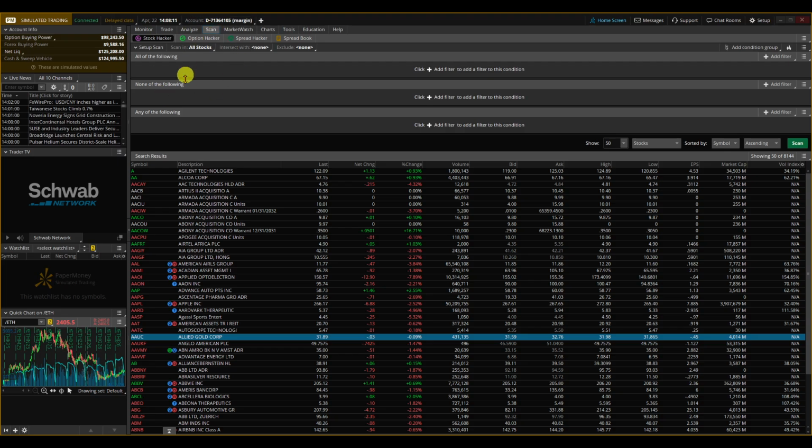Next, click on Add Filter. This will let you introduce a condition, like price, volume, percent change, or other attributes. Adding a filter doesn't change anything yet. It simply opens the door for you to define what you want to include or exclude.